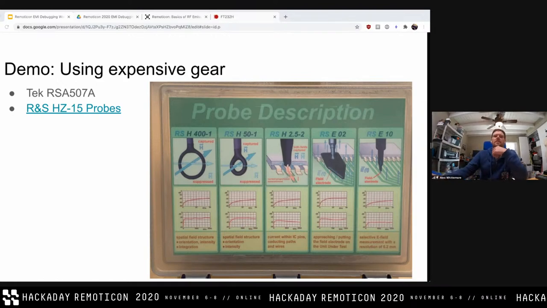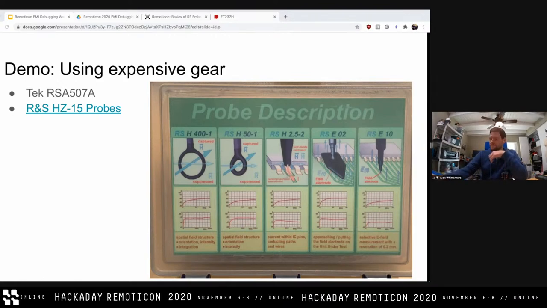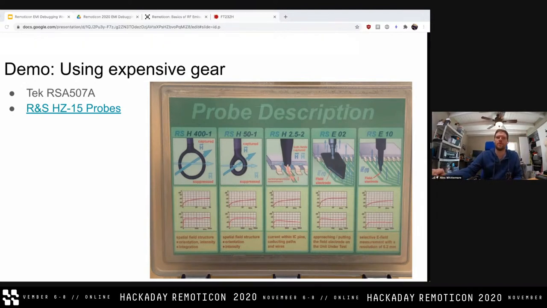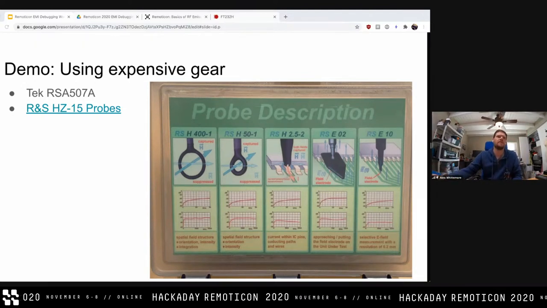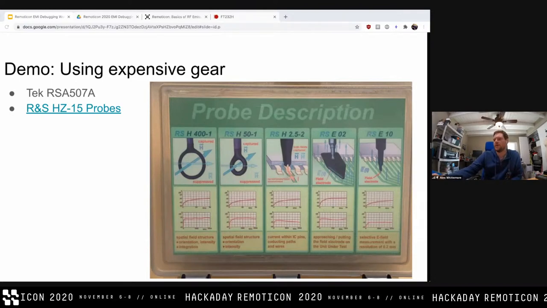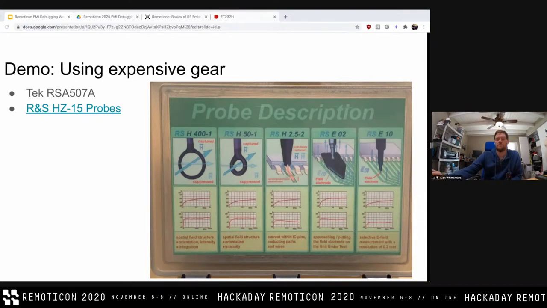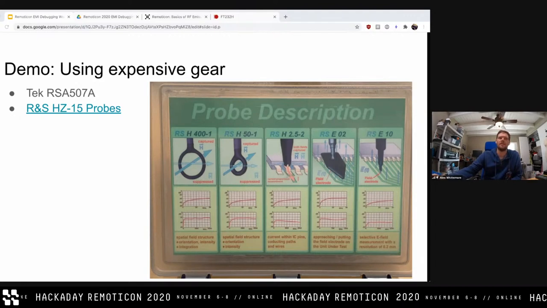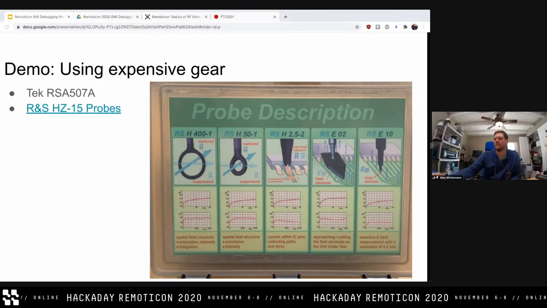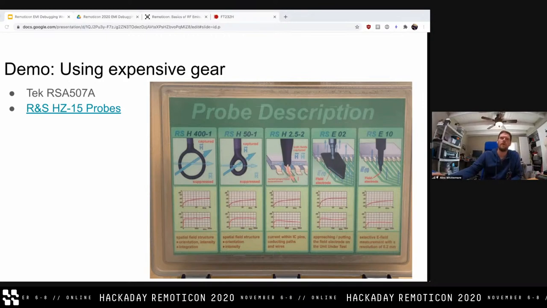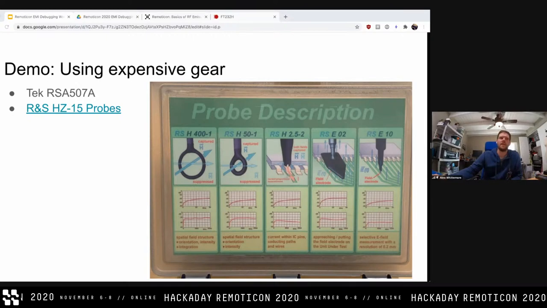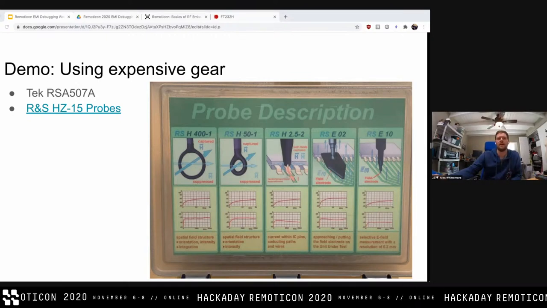Effectively, the quick demo here is, if you have tons of money, how do you do this sort of near field probing, quote unquote, the right way? So basically, I've got here on my bench, we rented for this RF debugging process, a Tech RSA-507A, which is a real-time spectrum analyzer. Oh, I should cover that too. And then these Rohde & Schwarz HZ-15 probe set.